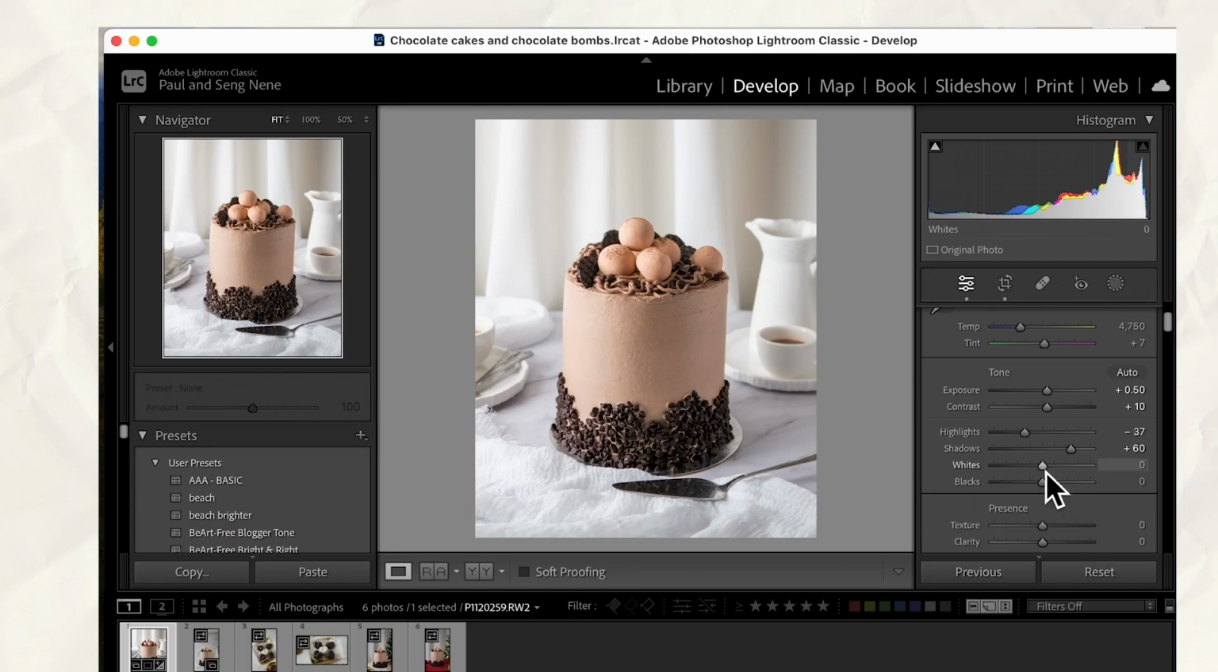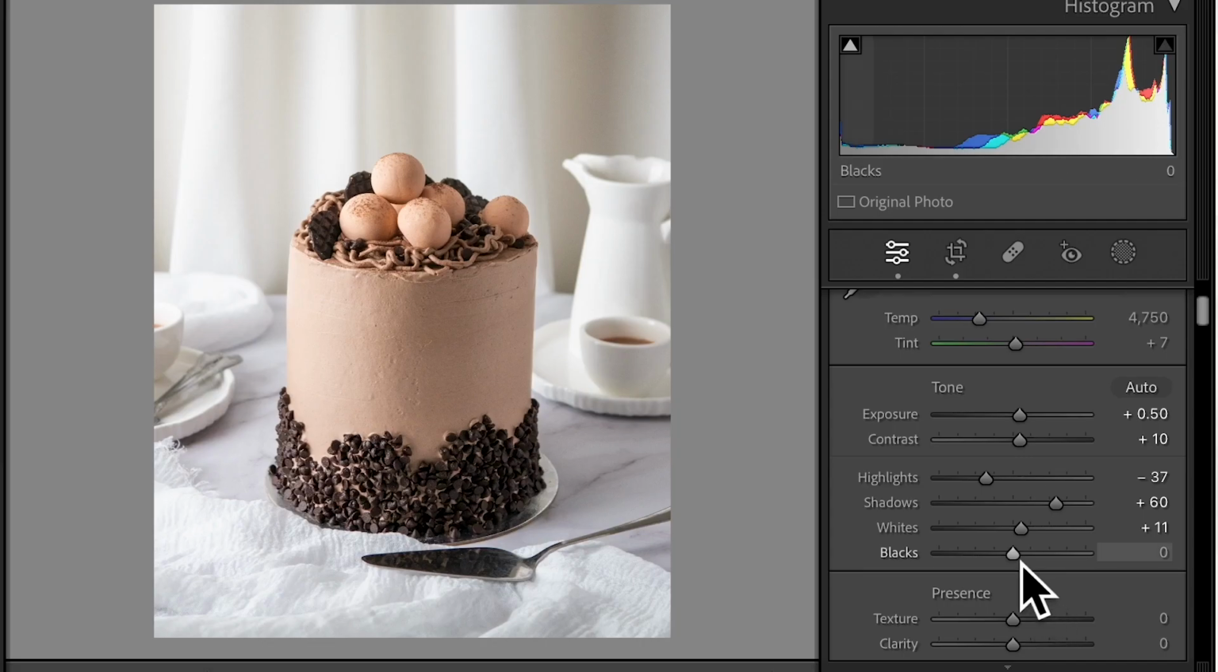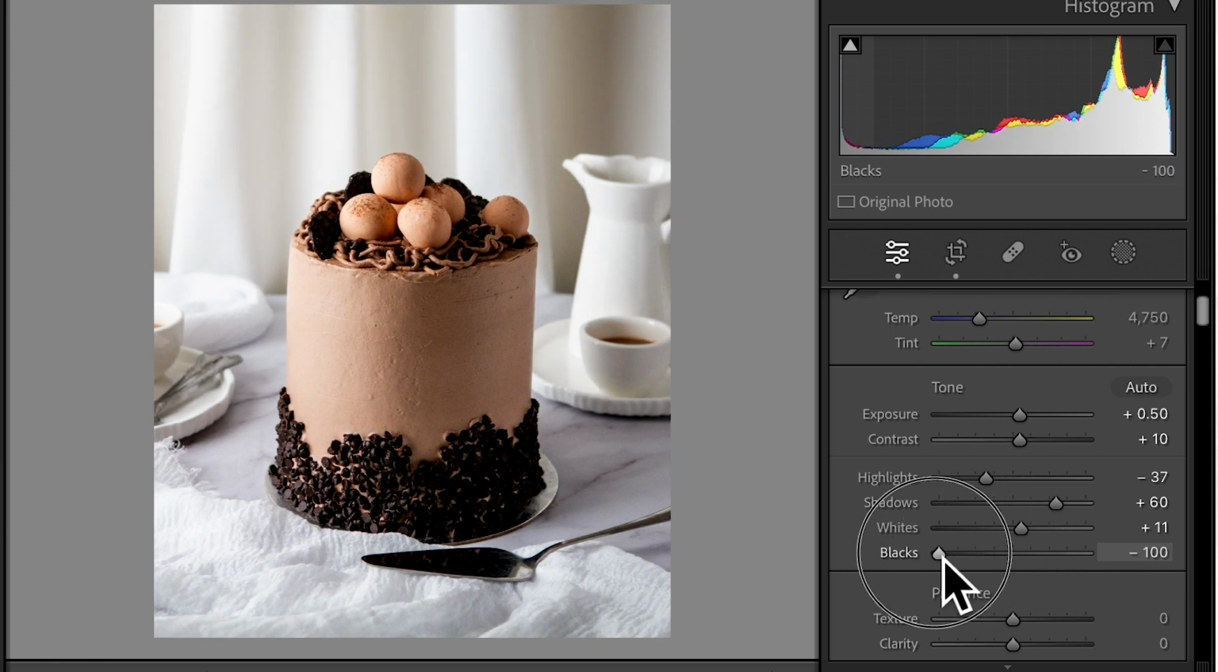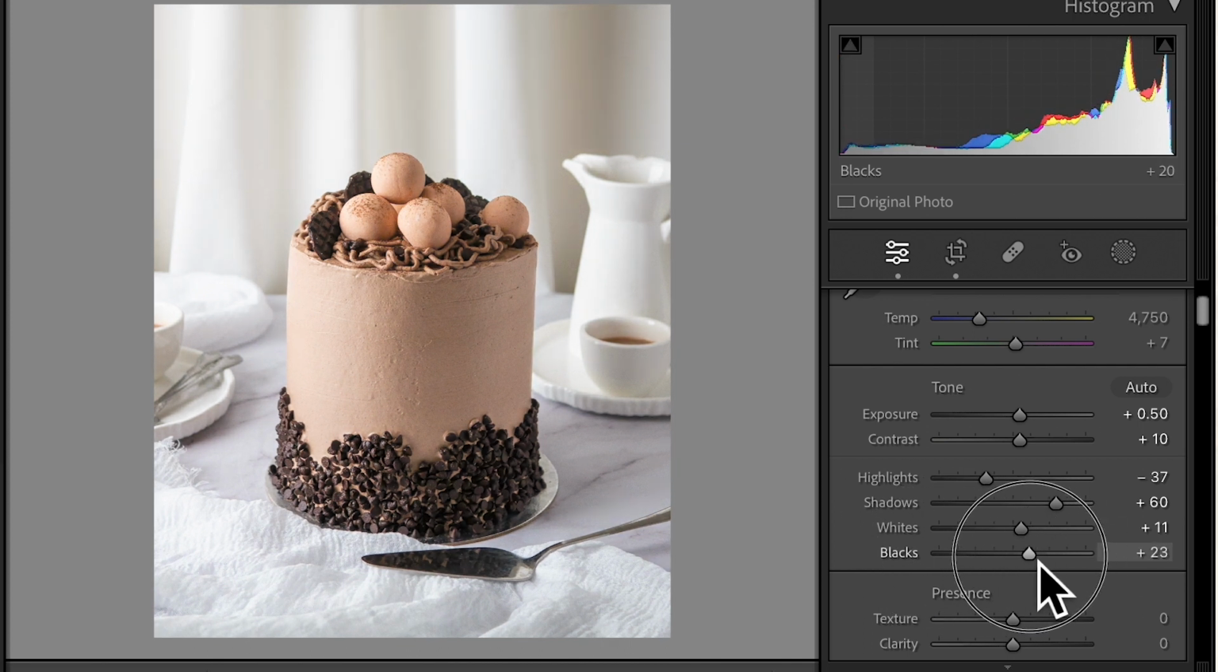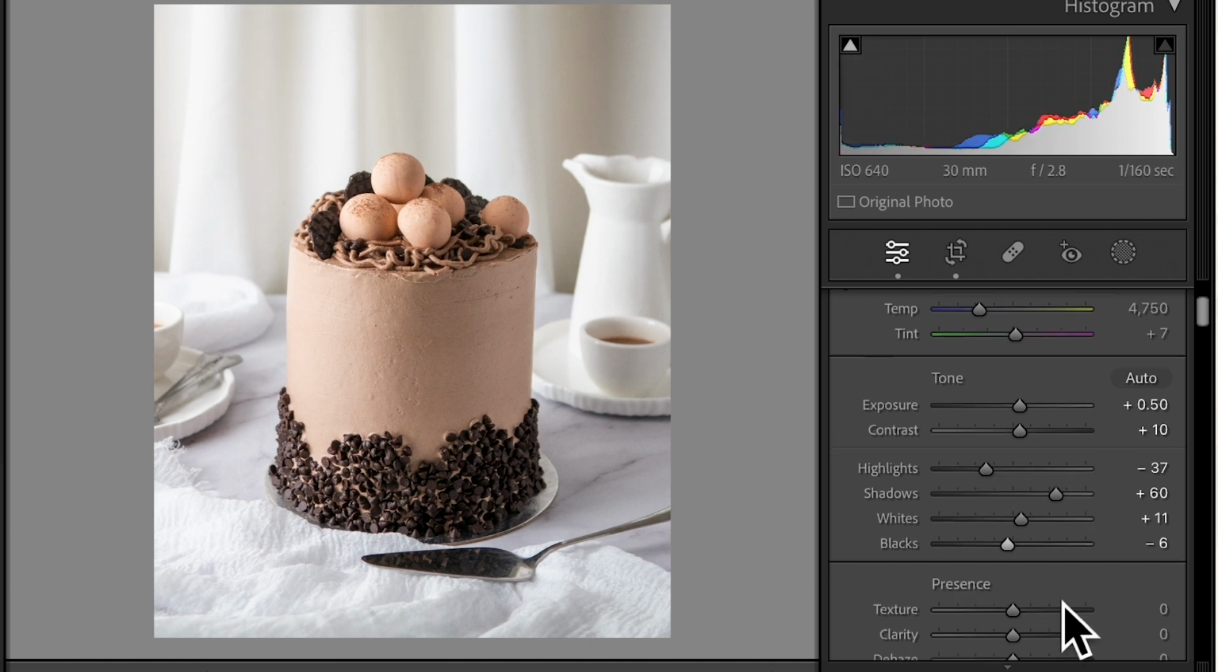So for the whites, I'll just add a bit of whites and just add a bit of blacks. So when you go all the way here, the blacks in your photo, it will show all the blacks. And then here, it will remove all the blacks. So I want to add a bit.